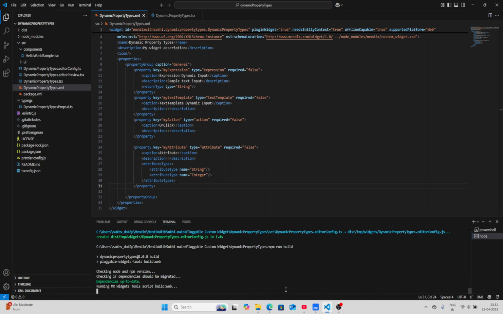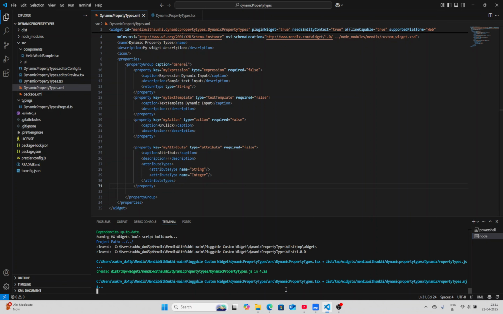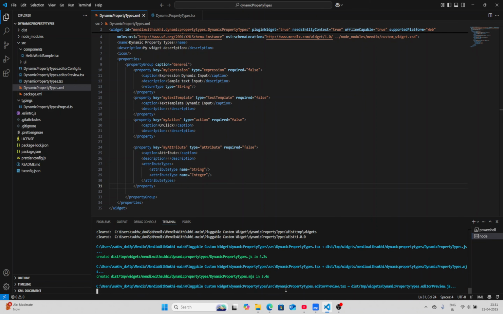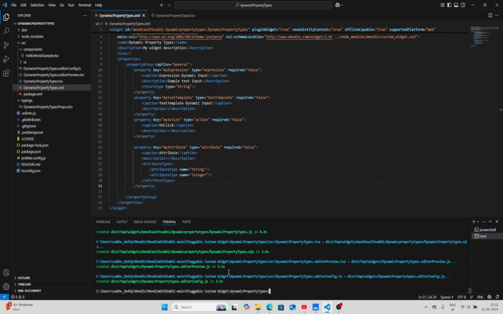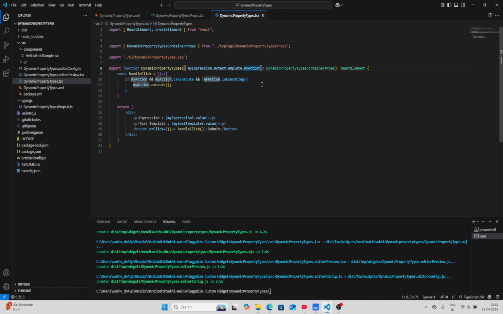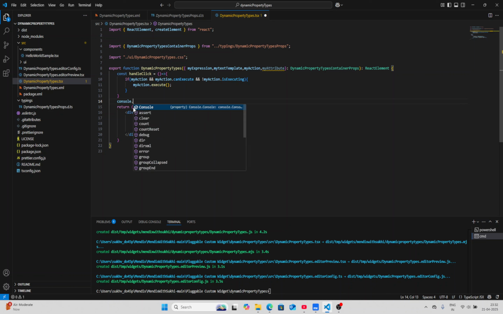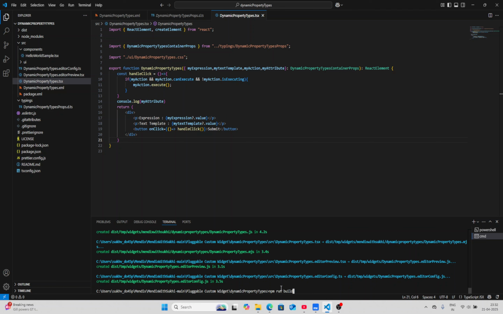Run the command to run build. After running the command, we can see in the dynamic property type props that my attribute is of type editable value string and big. Big refers to integer and decimal. Go to the dynamic property types file, and here write key and console.log my attribute, click on save, build again.